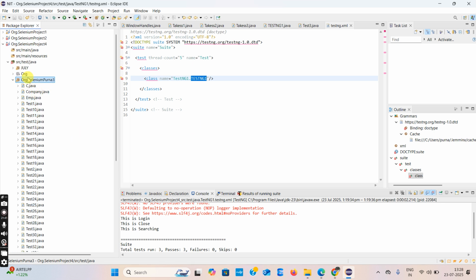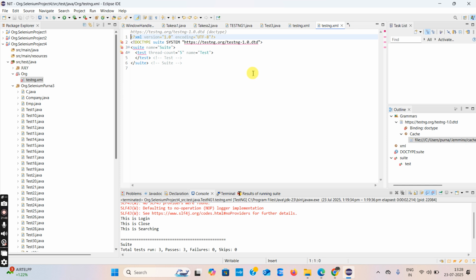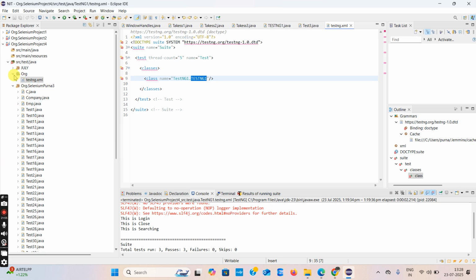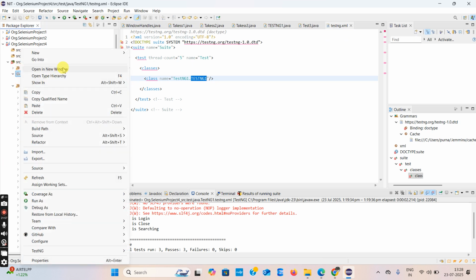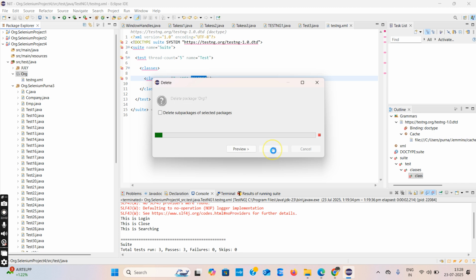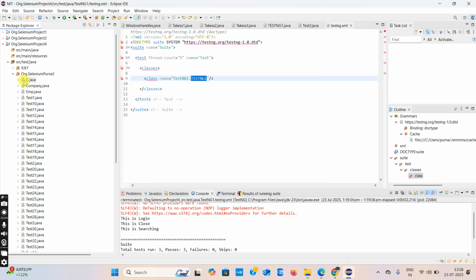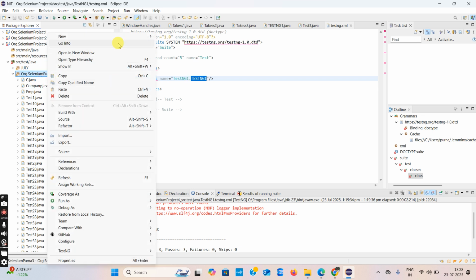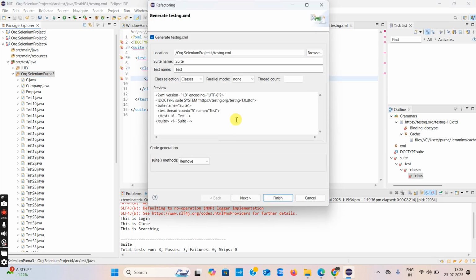Compare. See this HTML file. Here there is no error. I can close this, and I can close this organization also. Delete. See, organization Selenium. So wait, I can write this. Go to TestNG and convert to TestNG.